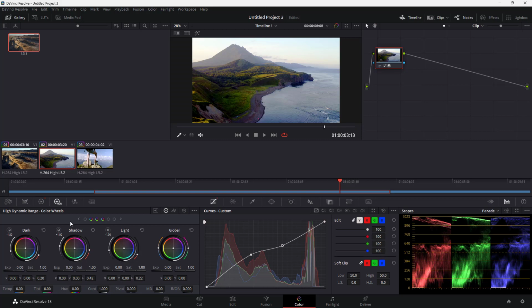And that is how you can utilize the auto balance feature to quickly let DaVinci Resolve analyze the footage and apply color correction like contrast and color settings to it.